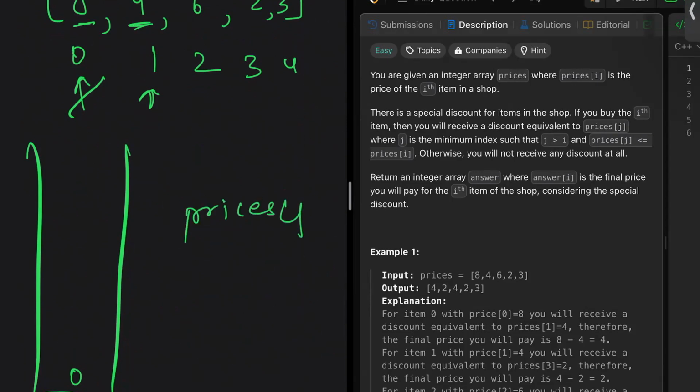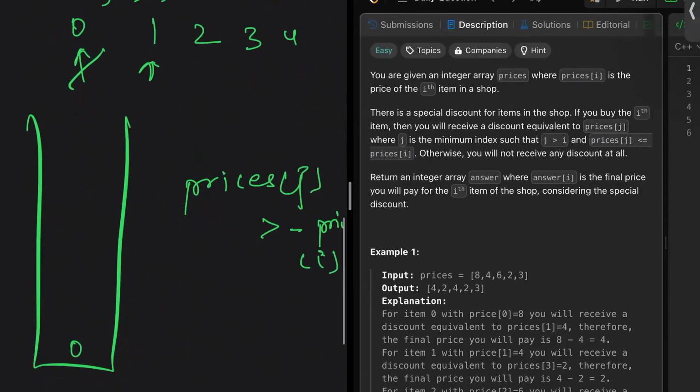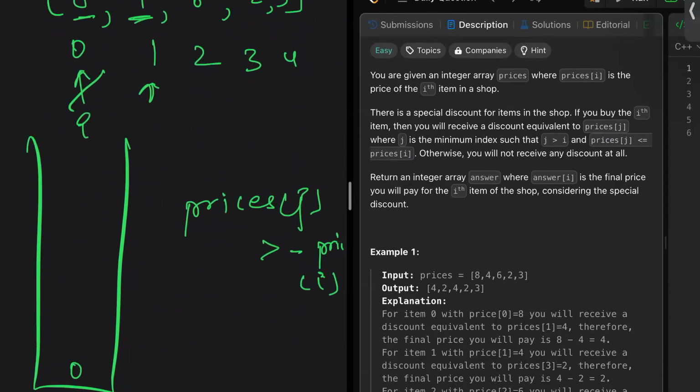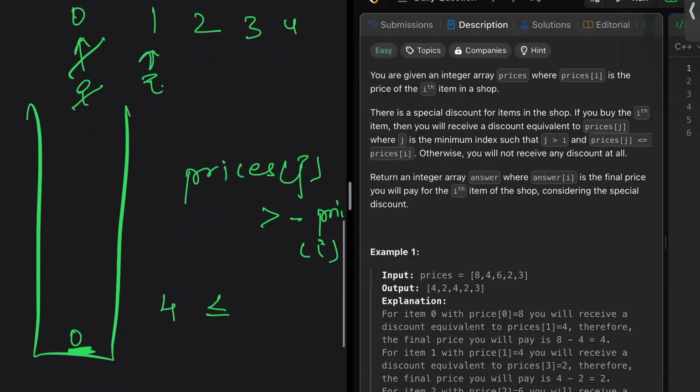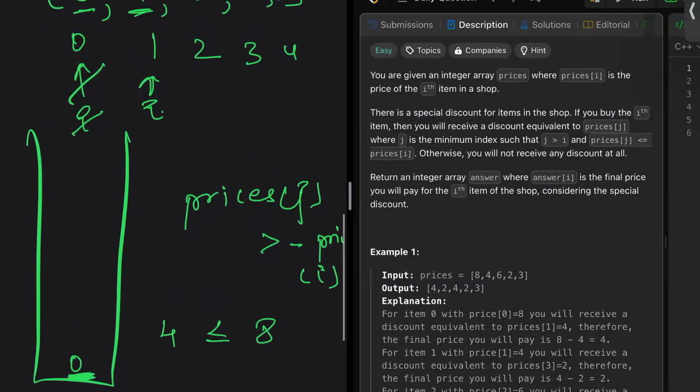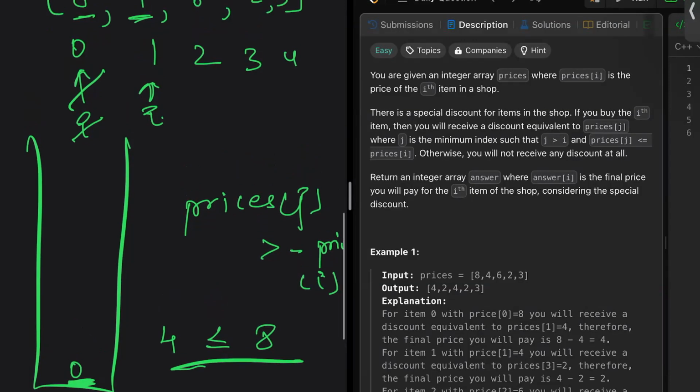So in this case, one condition was that prices of j is less than or equal to prices of i, right? So to do that, currently I was here and then I was here. So i is at one position. So I'll see if 4 is smaller than the value which is at the top of the stack. So right now the index is 0. So value at index 0 is 8, right? So 8 is definitely greater than 4, which means that we can apply the discount on 8, right?